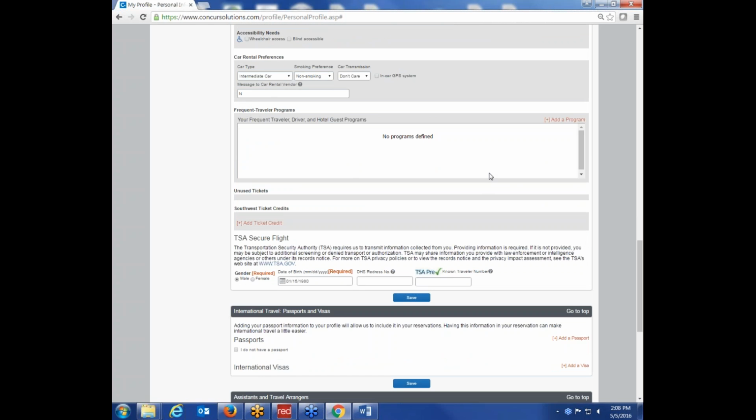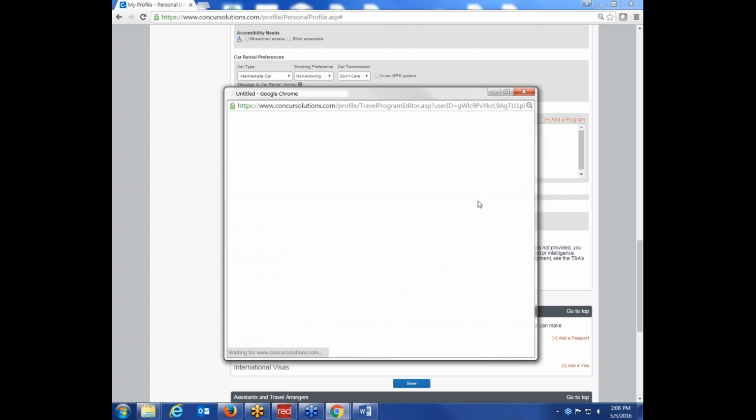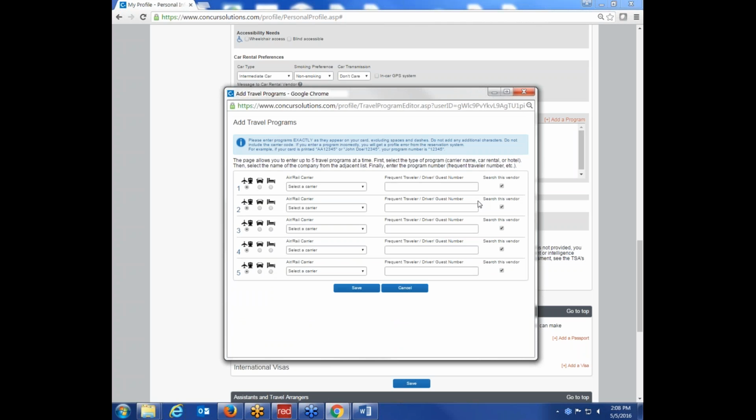I'm going to skip down here to these frequent flyer programs and talk a little bit about that. Again, you're going to click on Add a Program from the sidebar, and you notice that there's only 5 places that you can add frequent guest numbers, and most people have more than 5. So just go ahead and add whatever 5 you have. If you've got more than that, you simply click Save so that it saves it, come back out here, hit Add a Program, and add the next 5.